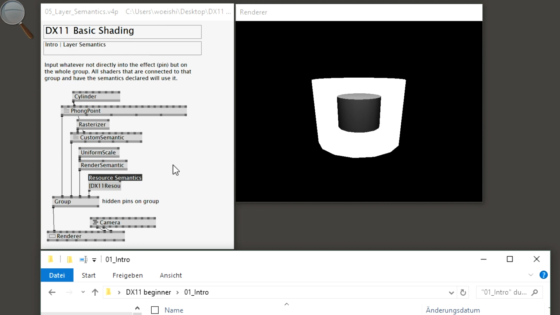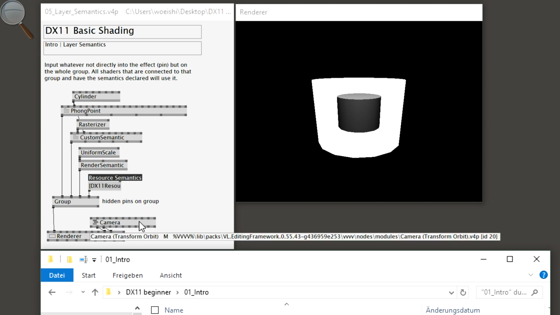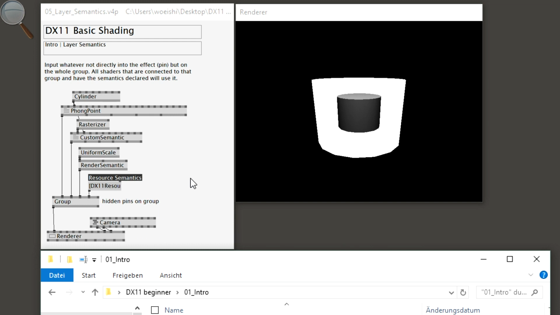So, semantics. This is maybe something completely new as nodes. You had that in DX9 when you were writing shaders, but you didn't have it anywhere else. We're covering it here because it's kind of still patching and it's on the group node.